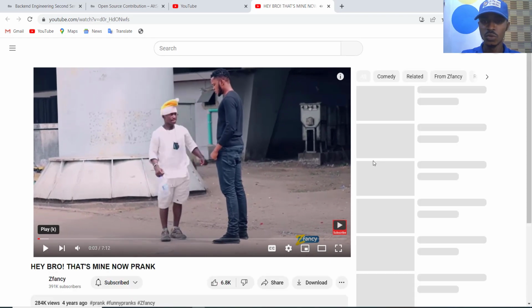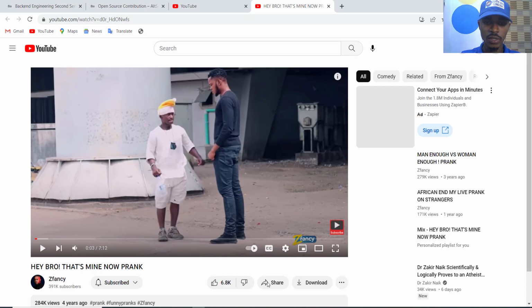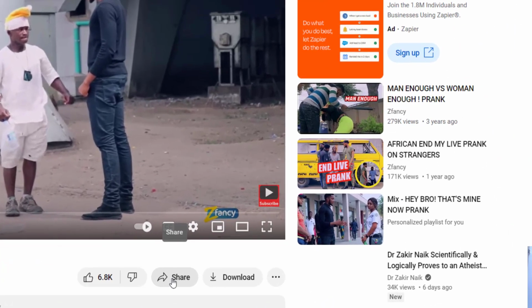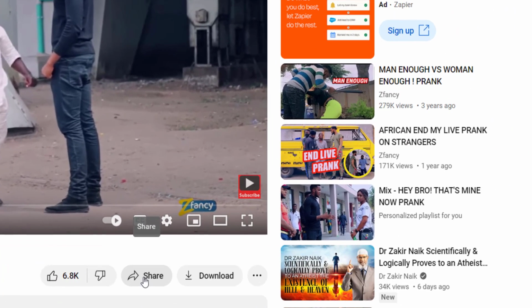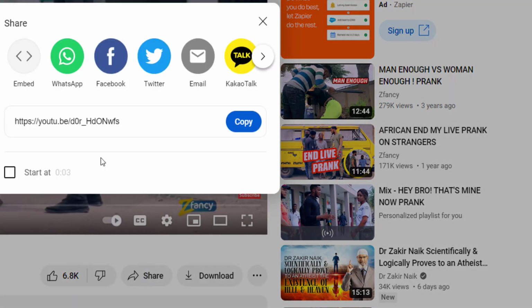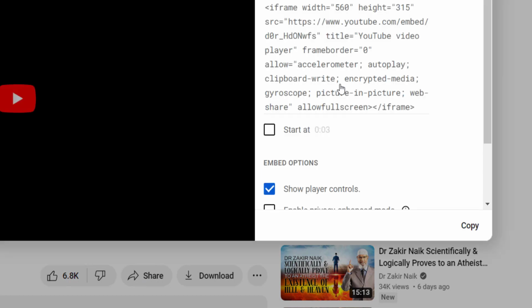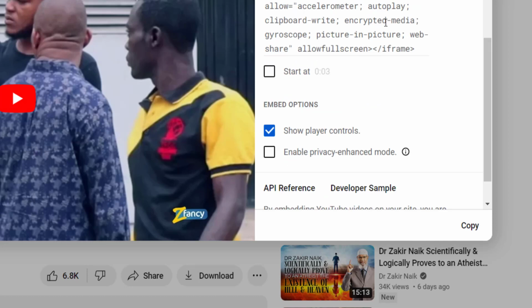The next thing you need to do is click on this share button here. So that is the first way you can do it. Click on the share button, then make sure you click on embed. Yeah, so you are going to have this code here.